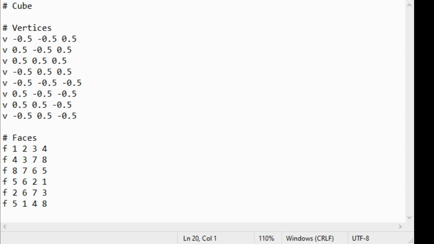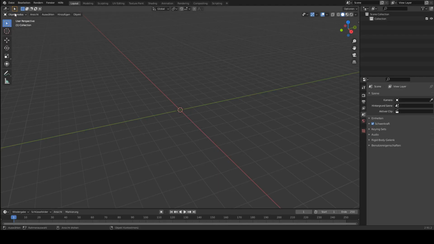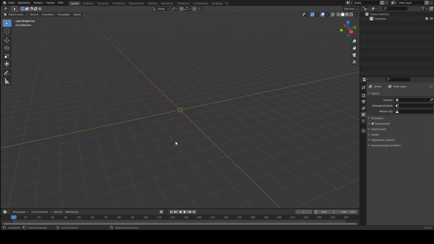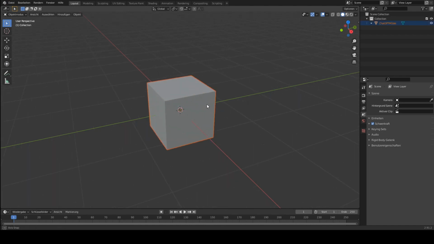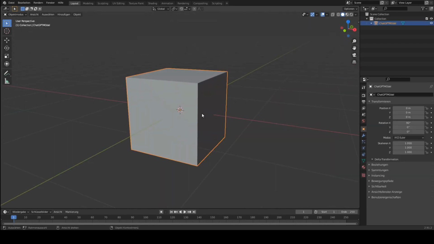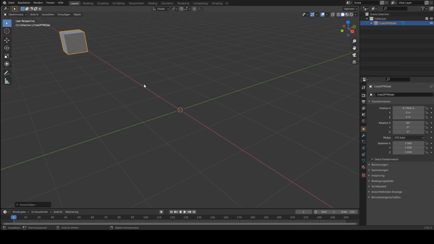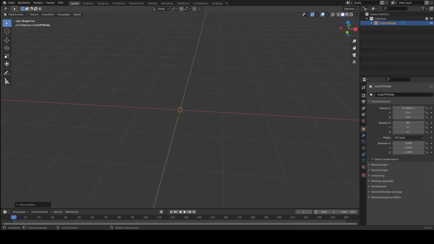So I'm just gonna go into Blender now, and then I'm gonna go onto File, Import, Wavefront OBJ, and then I'm just gonna try to select this file, ChatGPT model.obj, and as we can see, it is a cube. Okay, so that's nice. That kind of proves that ChatGPT can at least make a simple cube.